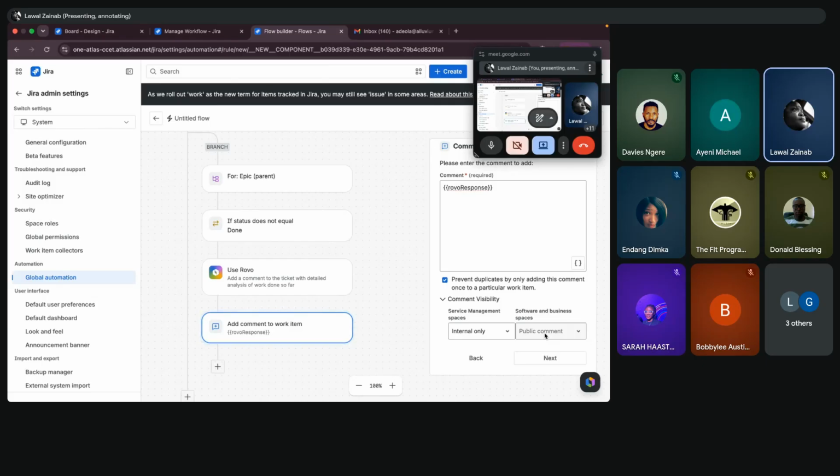Okay, that's a very good question. For the scope of this demo, we are working majorly with Jira Software. We are not really touching much on Jira Service Management. Under the comment visibility, you see service management spaces. For service management spaces, you have two options: internally or share with customer. In our case, we just wanted internal only.